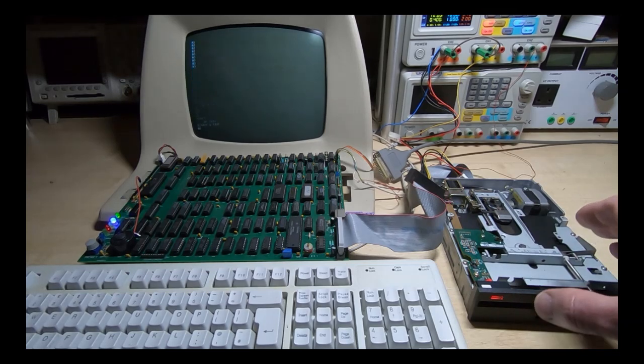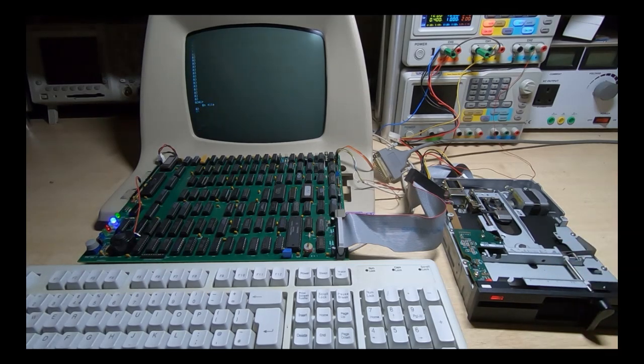Now if this has worked, if we try the dir command again, we should actually get a listing of what's on the disk, and in this case it should just be a single file, so fingers crossed. Okay, and that's working, so yippee, another celebration there.